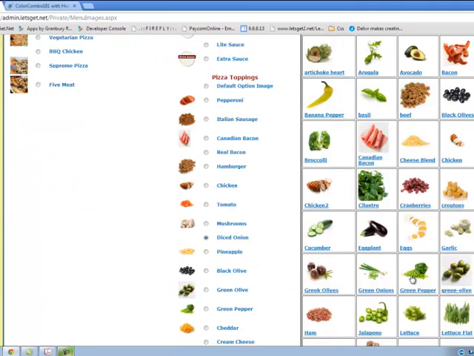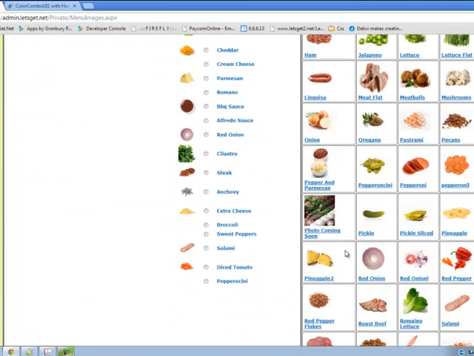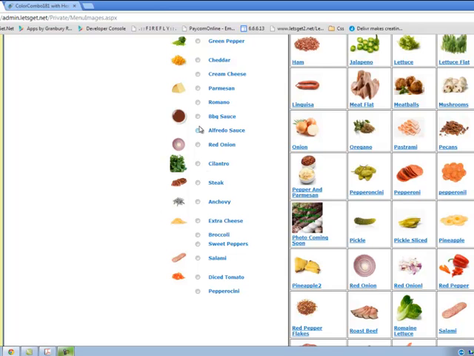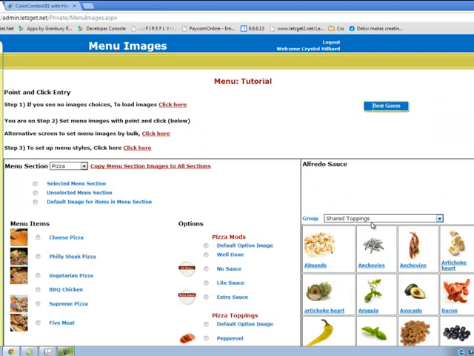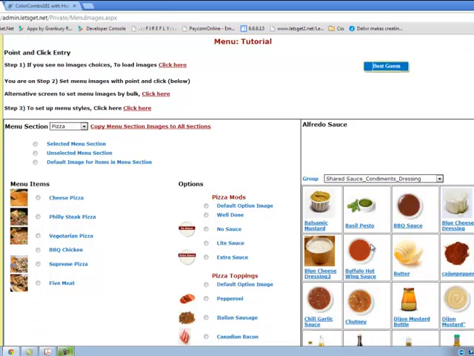So we've got diced onion. I don't have diced white onions, but I have diced red onions. Alfredo sauce. It's going to be the sauce category.